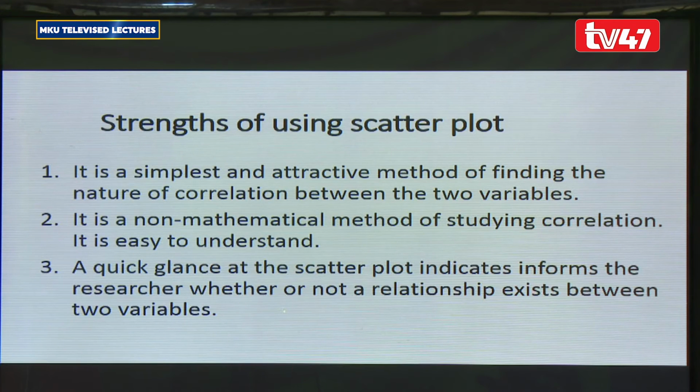The first is that it is the simplest way that you can use to find out whether there is a relationship between variables or not. Because if you're able to draw that best line of fit, whether it is going up, whether it is going down, or you find there is no way. If there is no way you can draw a best line of fit, then we say there is no relationship. If you find that the best line of fit is sliding downwards, then we say a negative correlation.